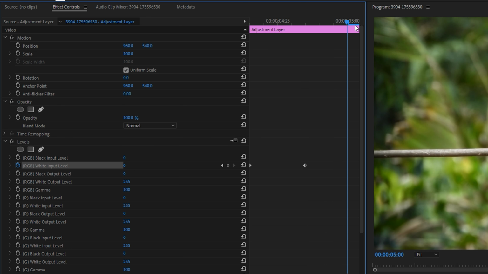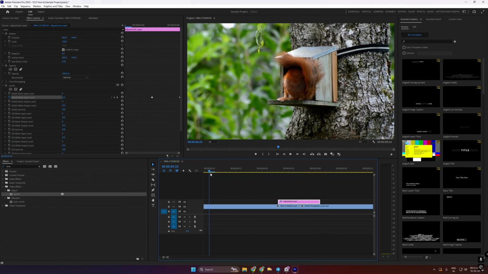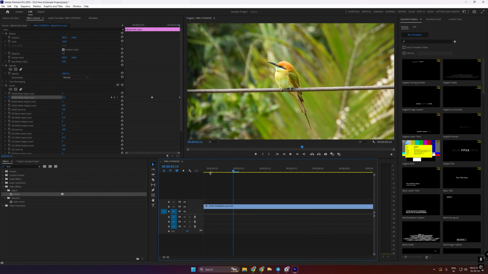Finally, move to the end of the adjustment layer and change the white input level to 255 for a smooth flash-out effect. Your cinematic flash transition is ready.